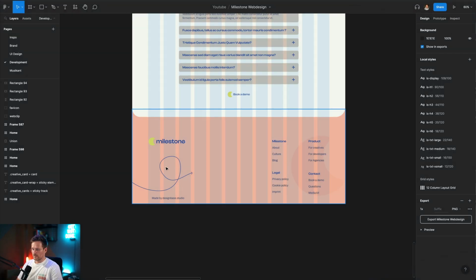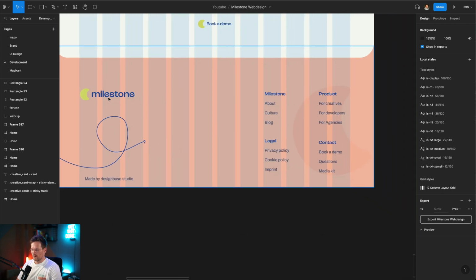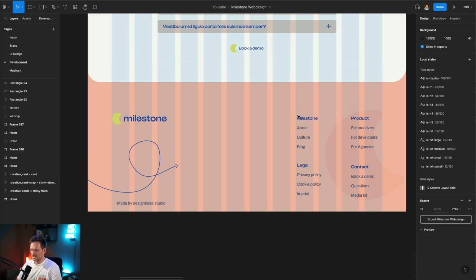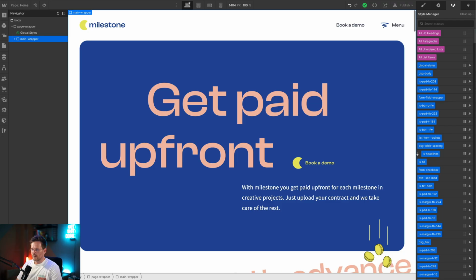So let's start with a look into the design. We can see here the footer that we just have a logo and this little illustration here on the left. And here we actually have some link lists, and here another little illustration in the back. We will cover 12 columns, and the entire footer is meant to be sticky. So let's go to Webflow and build it.